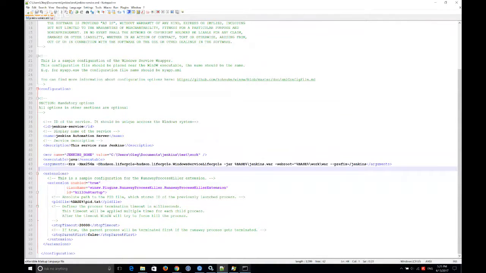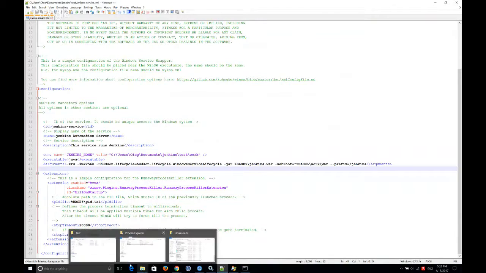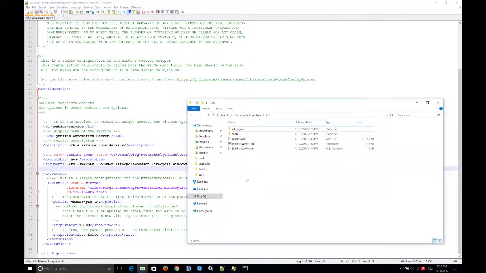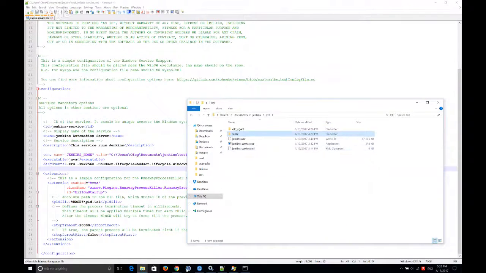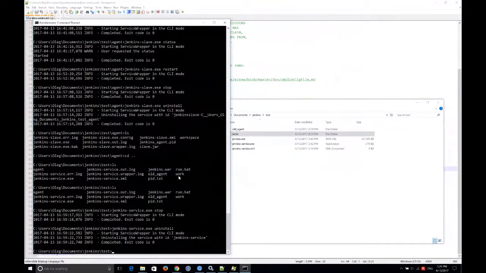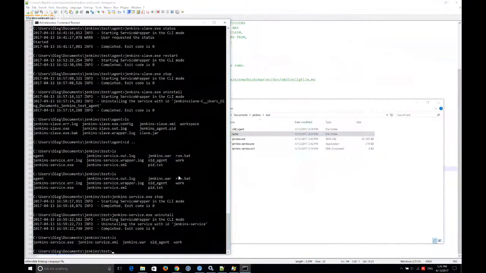if required. So I'm going to install Jenkins as a service. Now I have a kind of clean installation. So I have a Jenkins war file, the Jenkins service executable definition, and also some pre-configured data. But there is no Jenkins registered as a service, and I'm going to just install it and show how it works. Okay, so let's start.